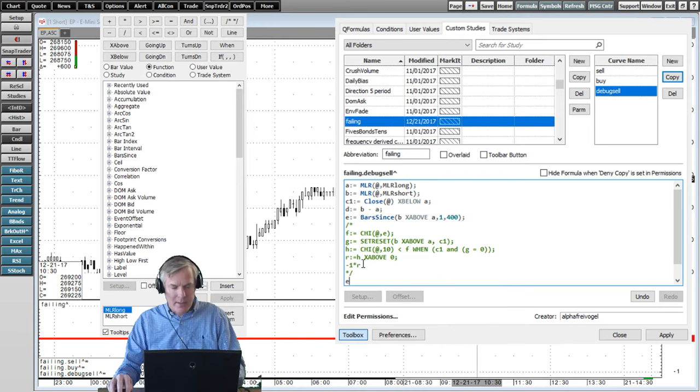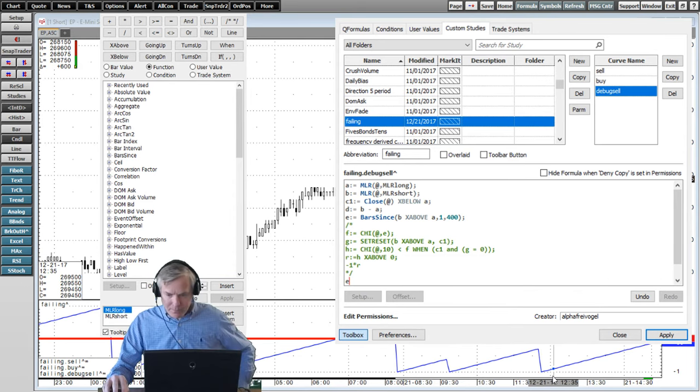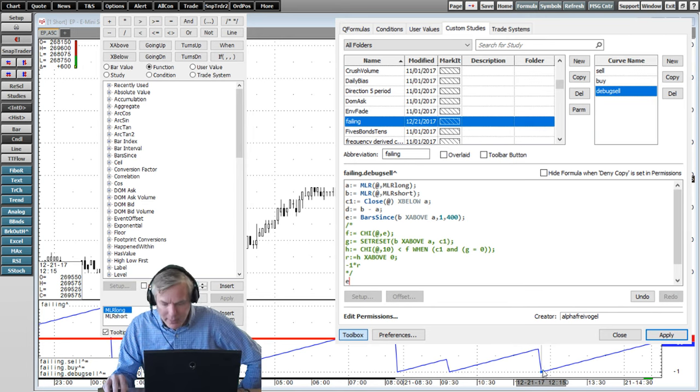I suppose I could have done that by just removing the -1 times R, but sometimes I do it this way. So we hit apply, and now we can see the bars since the short moving linear regression line crossed above the long, right? And if we go down here, it keeps starting back at 0, then 1, 2, 3, 4, 5, 6, 7, 8, 9. Now we know that this one is acting correctly. We know this is working properly because that's what you would expect to see on a crossover like that.